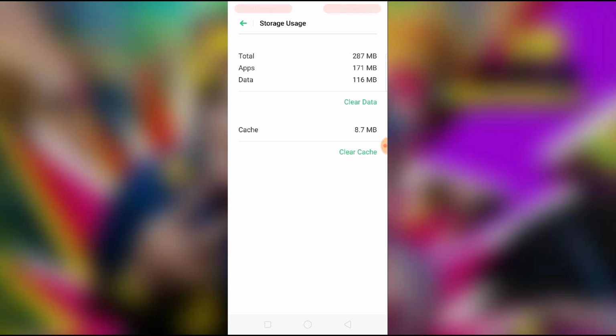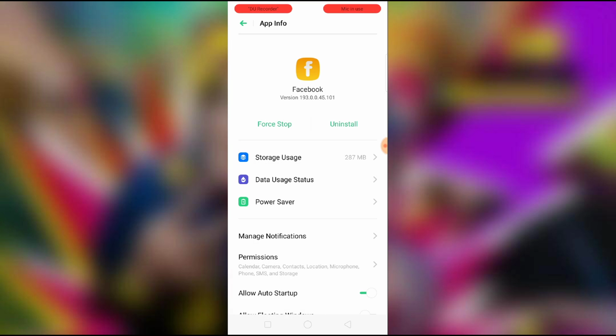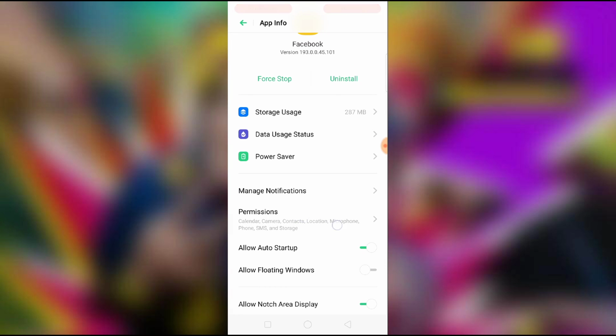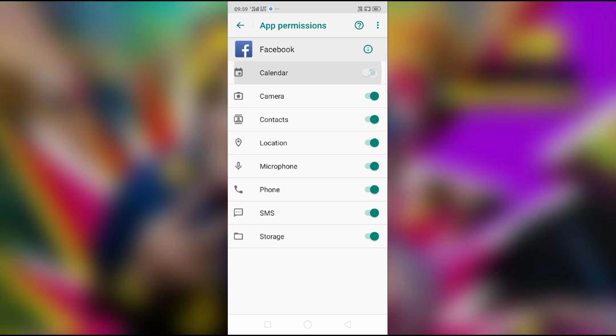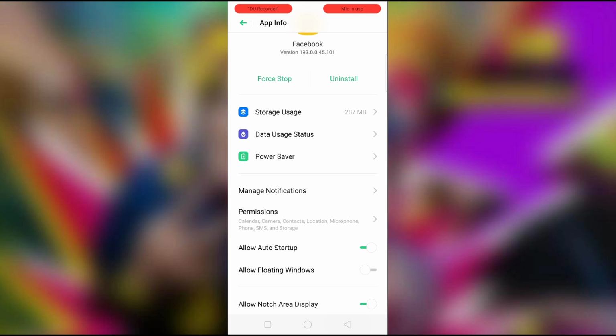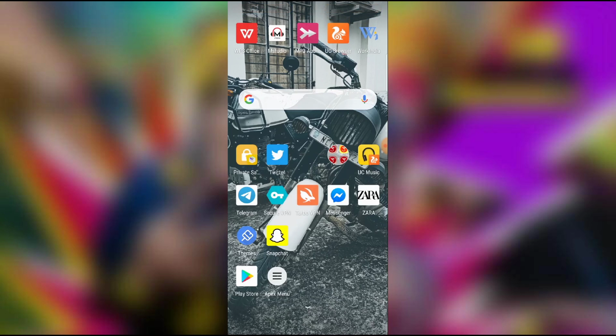You have to clear everything and then go back and you can see here permission. Just click on permission and you have to allow all the permissions here. As I have already allowed, you have to allow all the permissions here. So go back and check your poll. It will be solved.